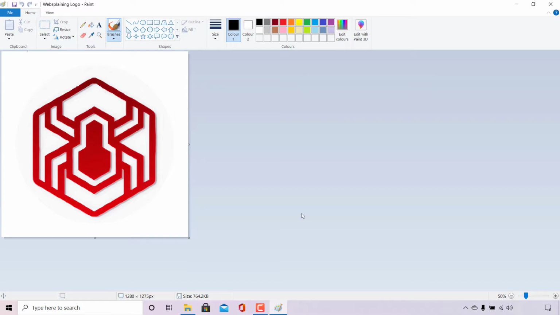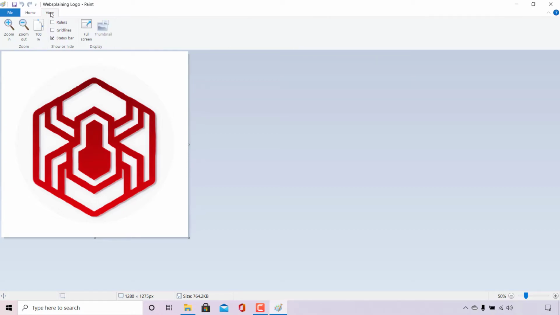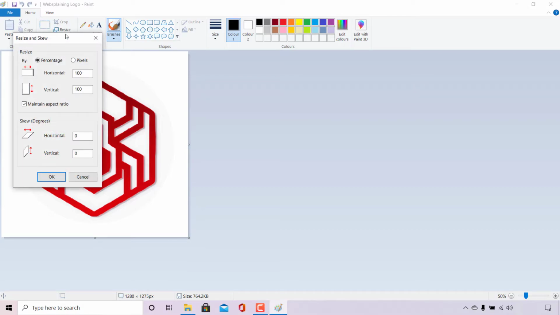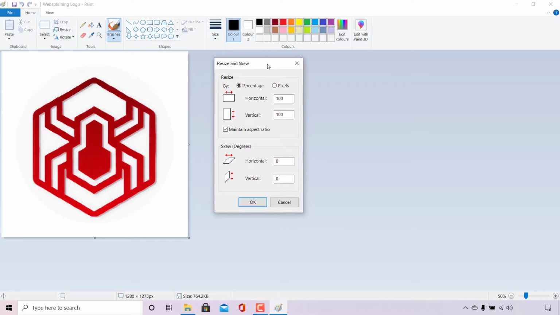Once you've got your image that you would like to resize in paint, the next thing we need to do is resize it. So simply navigate to the very top here of paint, and you should see the option resize here. Make sure you're in home. If you're in view, you won't see that option, so make sure you're in home. Once you've found resize, simply left click on it. I'm just going to drag this window to the side here so we can see everything a bit better. So as you can see, Resize and Skew window has opened.